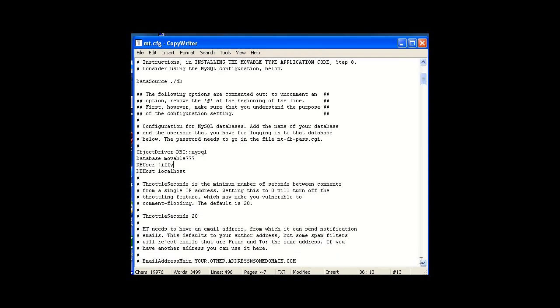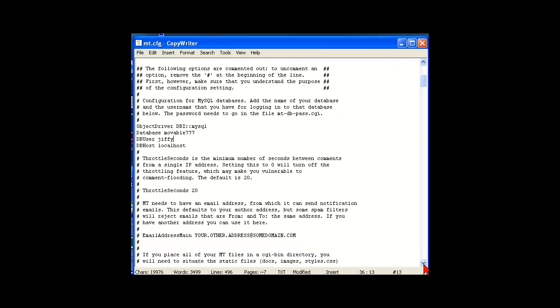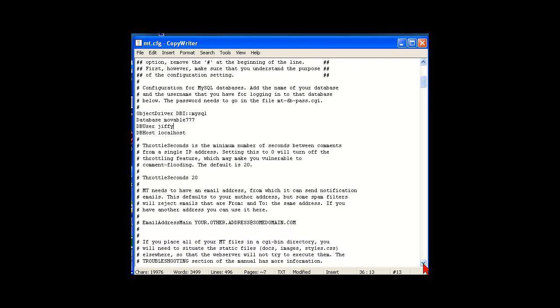Moving down, throttle seconds. You can read this if you like, but leave it alone. That works well enough. Need to have another email address from which Movable Type can send notifications. It usually defaults to the author address, but I'm actually going to change this here because, as they say, some spam filters don't like from and to email addresses being the same. So email address is going to be admin@momsbusiness.com.